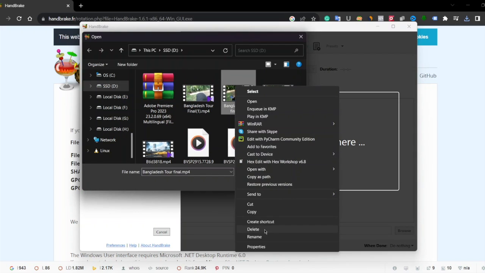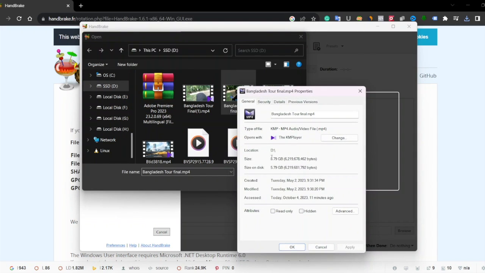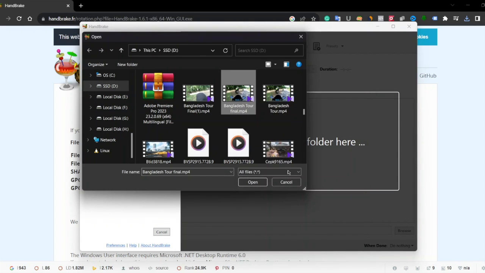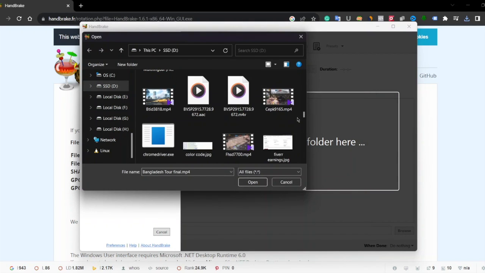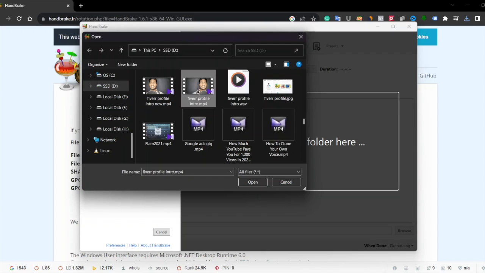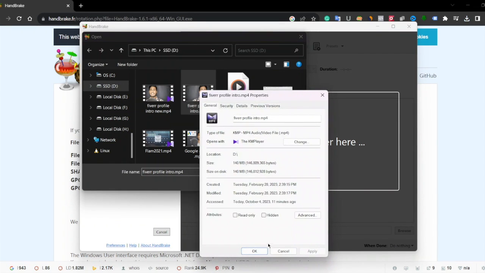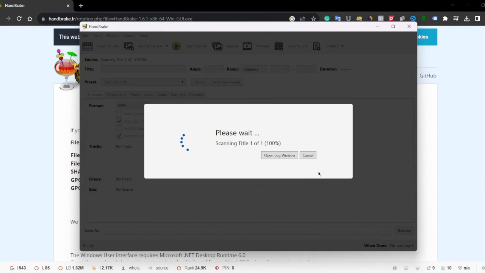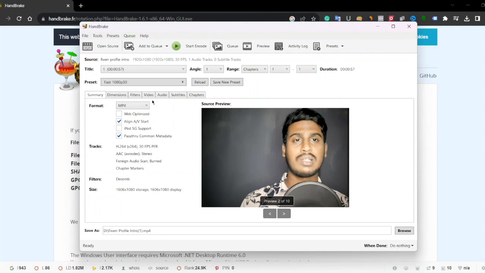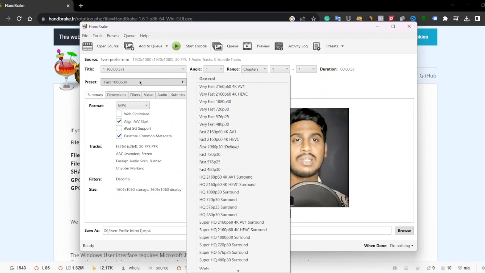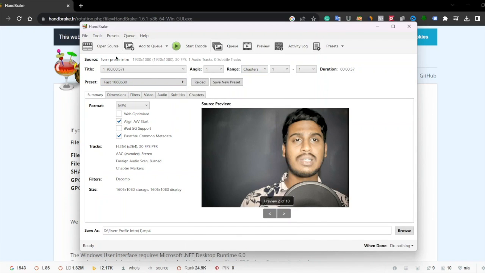You can see this file size is 5.79 GB, but I will compress my short video, which is 140 MB. You can select any of these. I will choose 1080p 30 fps and let's start encode.